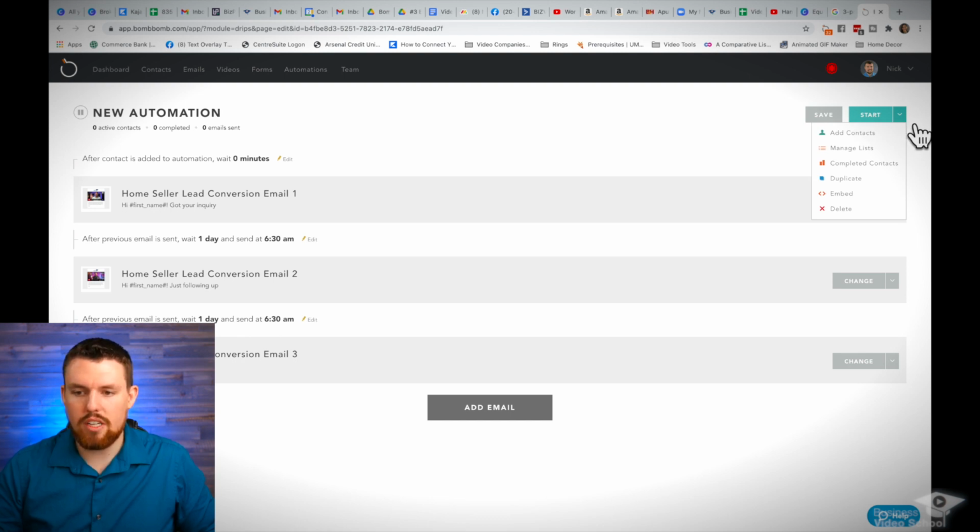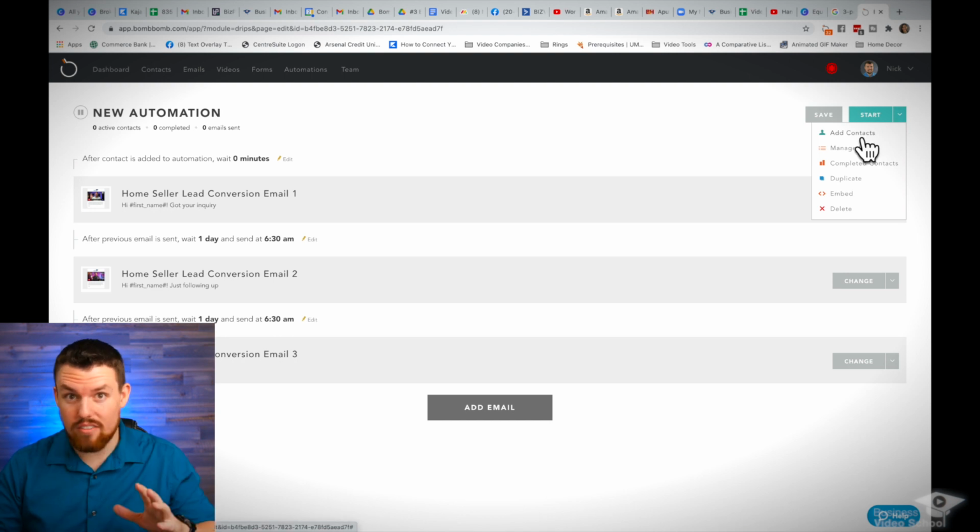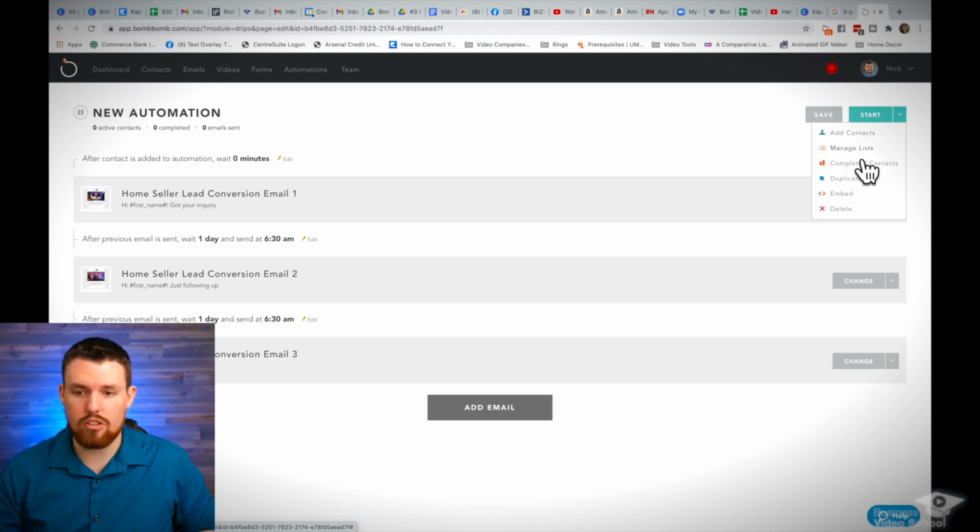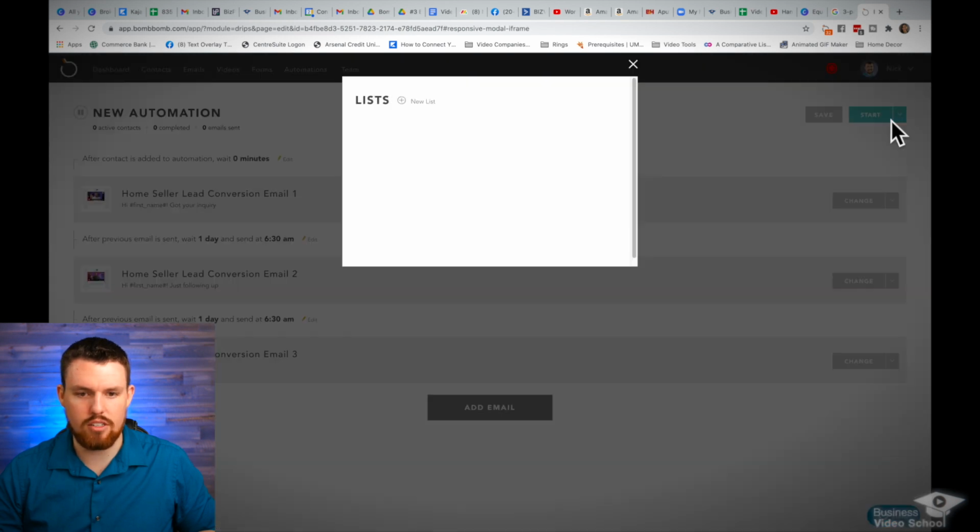There's a few things that we can do here. We can add contacts directly. So if we want just one individual to go through this automation, let's say maybe you already have a lead you got and this wasn't set up ahead of time, you can manually add them by clicking on Add Contacts. You can also manage which lists are associated with this automation. So let's go ahead and click on Manage Lists for just a second here.